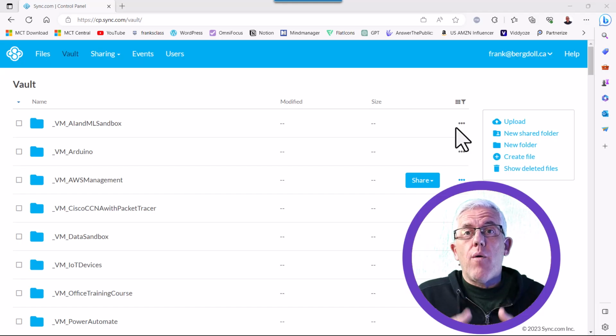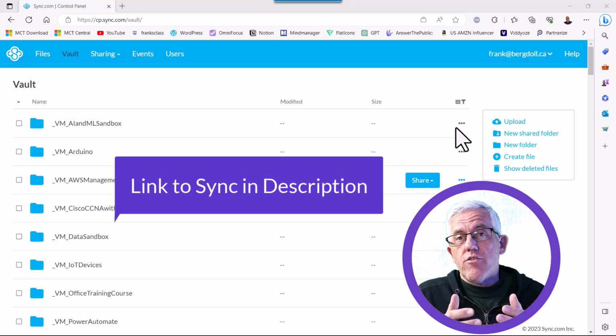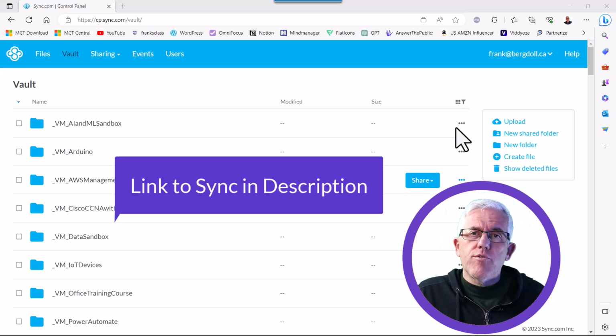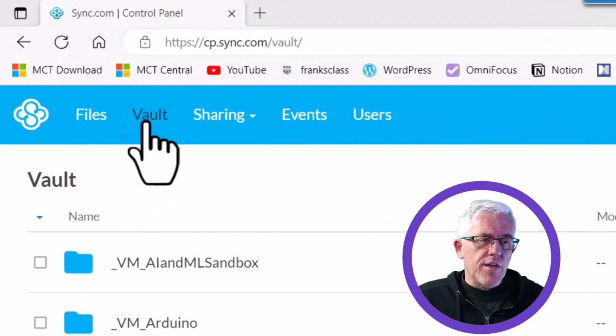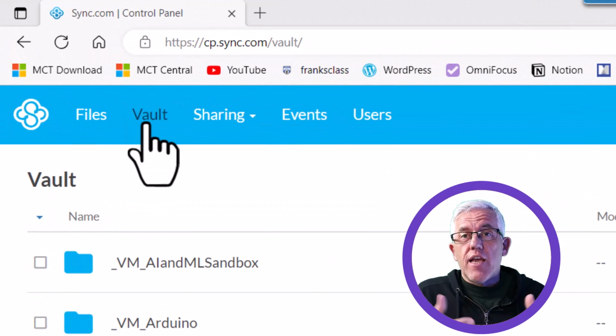So let me show you how I practically manage this process. Here I am in sync.com, and I'm going to work from sync to my local machine and then create a VM. I have a whole bunch of virtual machines. I have them all in directories in the vault section of sync.com.